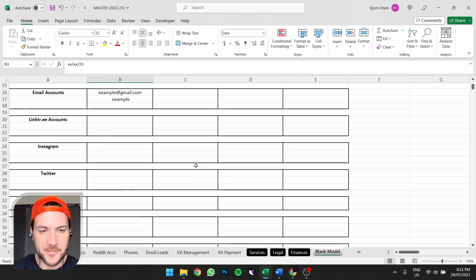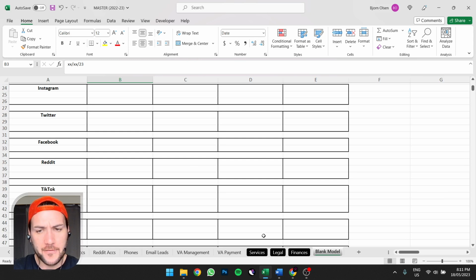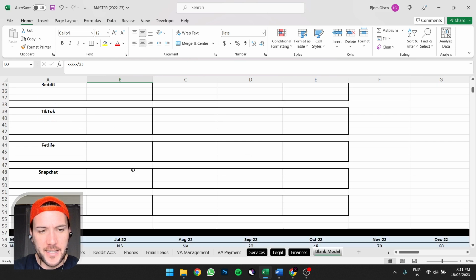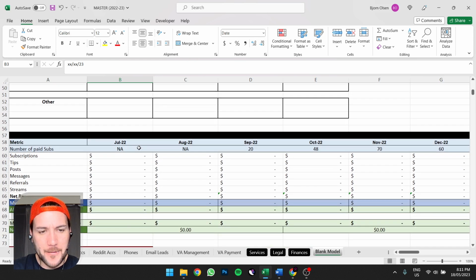Then you'll dive into Reddit and TikTok. Then FetLife. I was trialing that out, it never really took off, but I left an option there anyway. And then other. Now this is where the money happens. Each month you will log all the revenue. This will be the total revenue: the subscriptions, tips. I've matched it to the financial year, so from July to July.